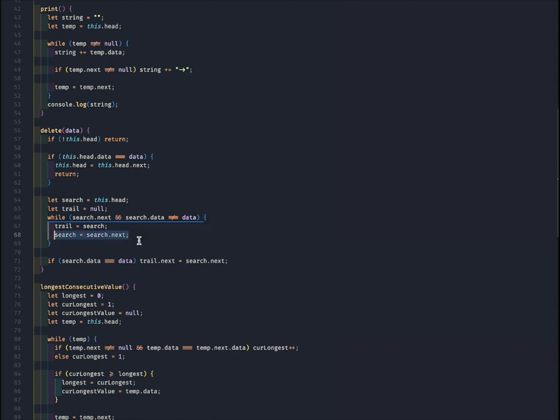Now you've got to be very careful, okay? The order of these matters. If you put this one below this one, it's actually not going to trail anymore. Now it's just going to be the same thing that search is, okay? So just be careful with that. And we need this trail for down here, because eventually it will either be a null here, or we'll find that data.